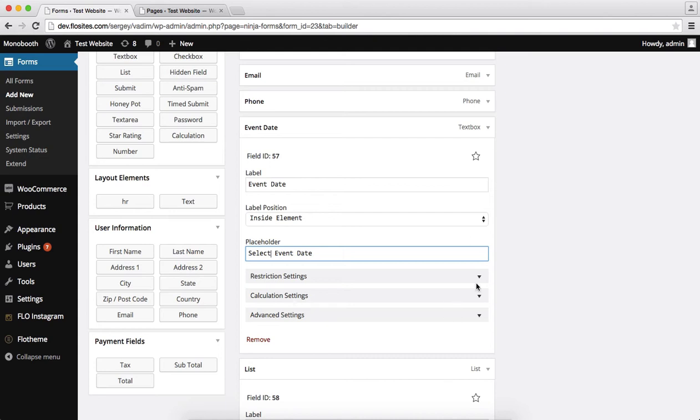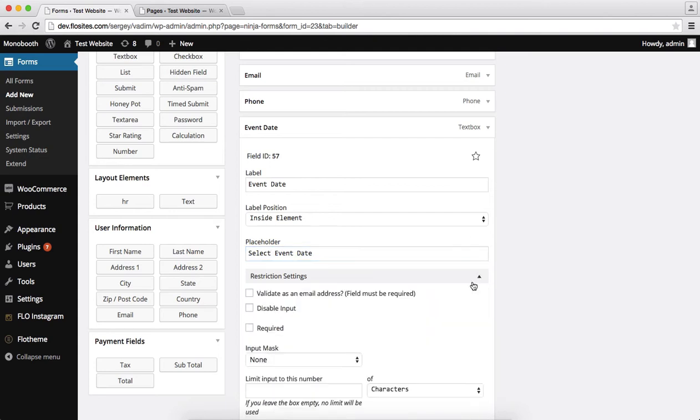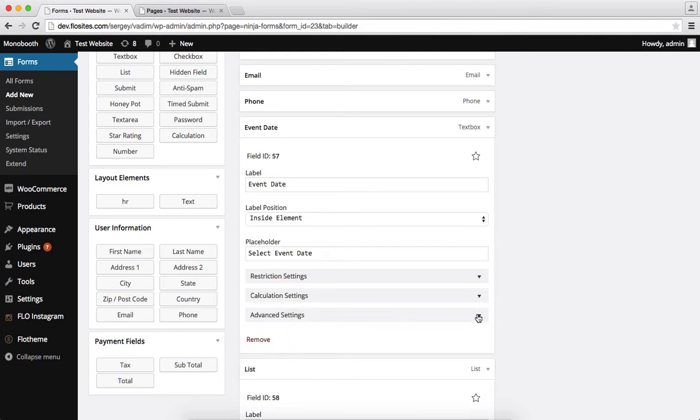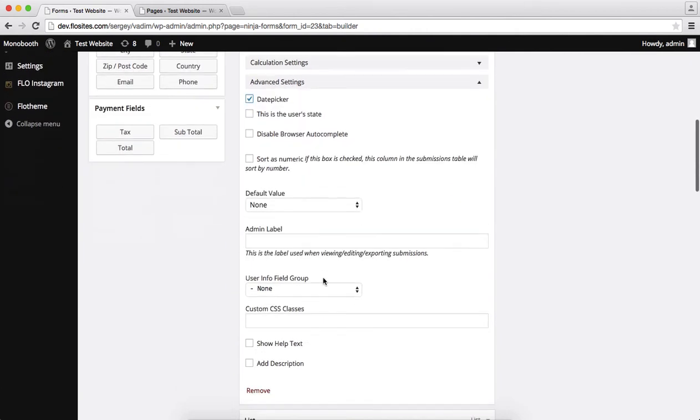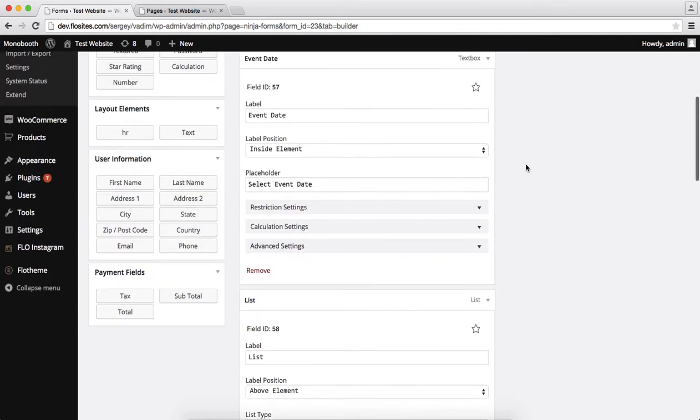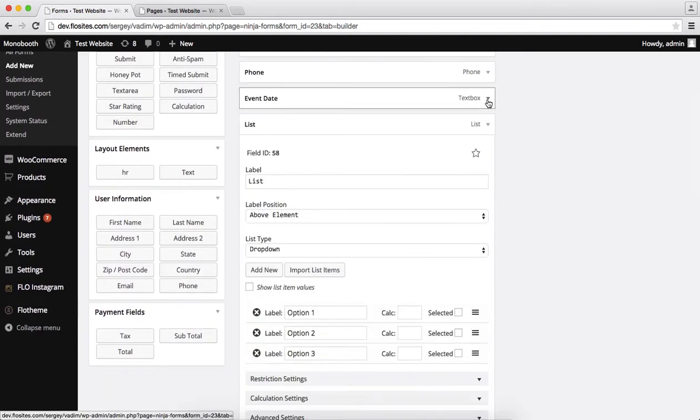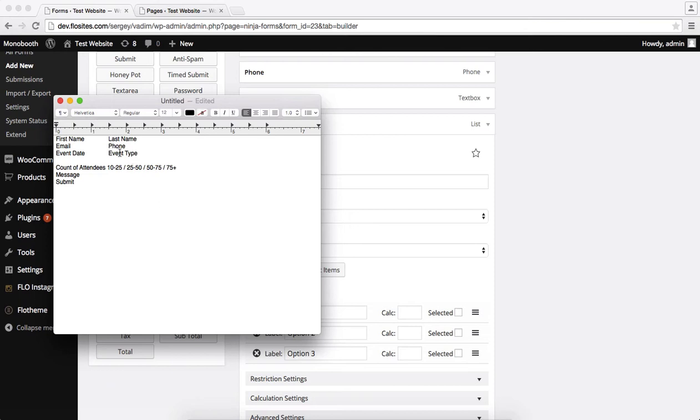Okay, and next we'll need to go over here within the advanced, actually restriction settings. This would be a required field. So we'll close this, and we'll also go over to advanced settings, and we'll check this box over here where it says date picker. This will provide us with a calendar. And over here, once again, we'll type in flow small left and close the following drop down, and close this over here as well.